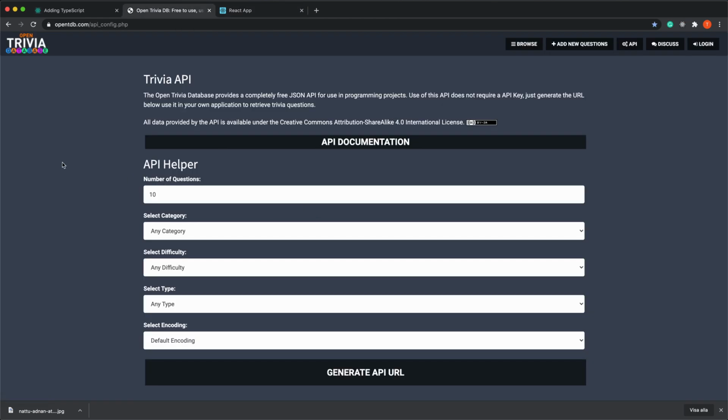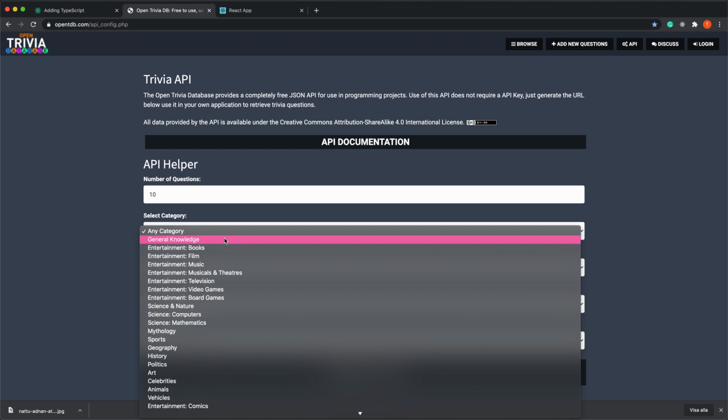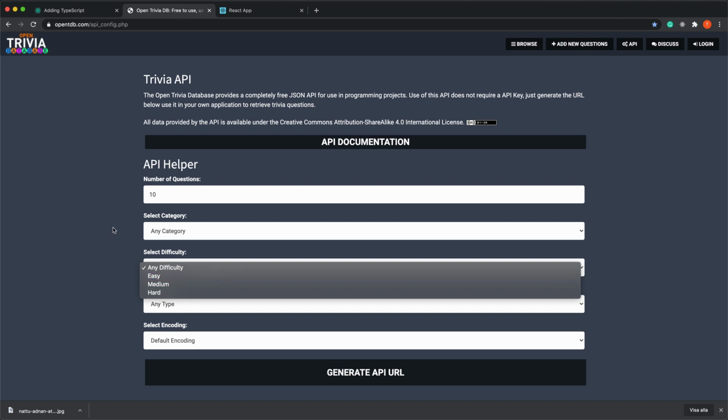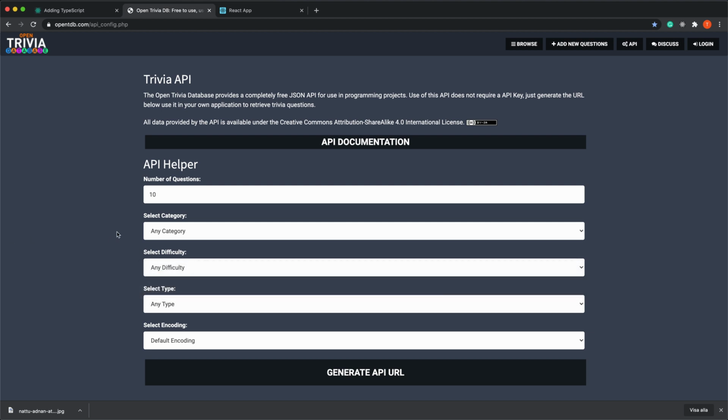And then we can just briefly check out the API that we're going to use for the questions. So I found this Open Trivia API. As you can see, we can configure it. We can select which category we want. I'm going to use the any category. We can select difficulty. I'm not going to implement to select difficulty in the UI, but I'm going to implement it in the app itself. So you can change it in the code.